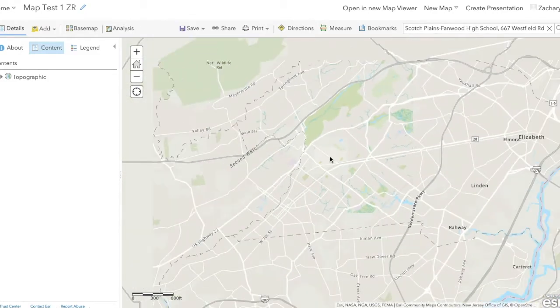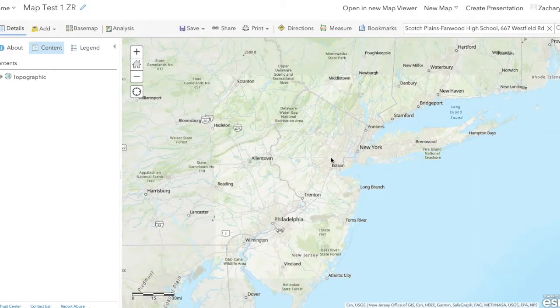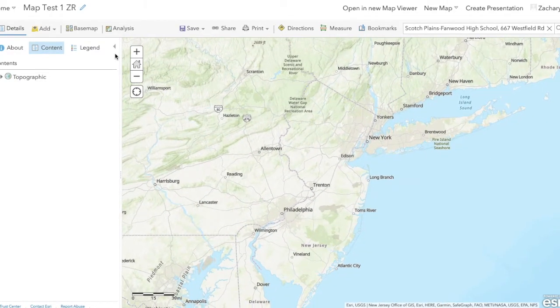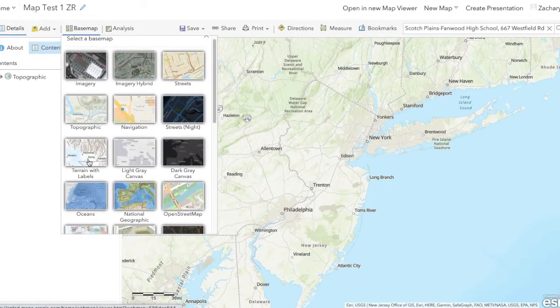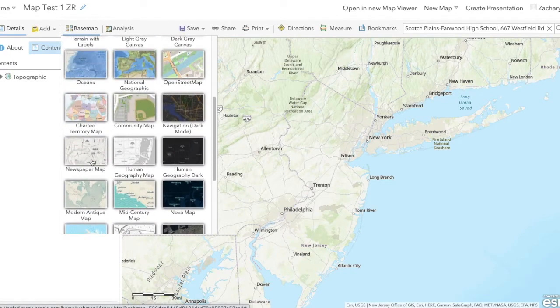I mentioned earlier you have the ability to change your base maps and stuff, so I'm going to zoom back out a little bit. So now we're looking more at New Jersey. If I go back over here to base map, again, you can play with this a little bit and try and find the base map that best complements whatever you're working on.